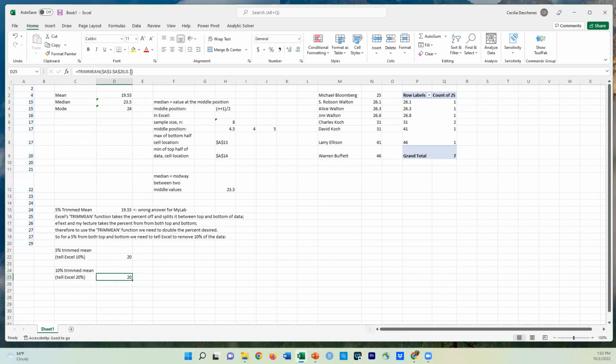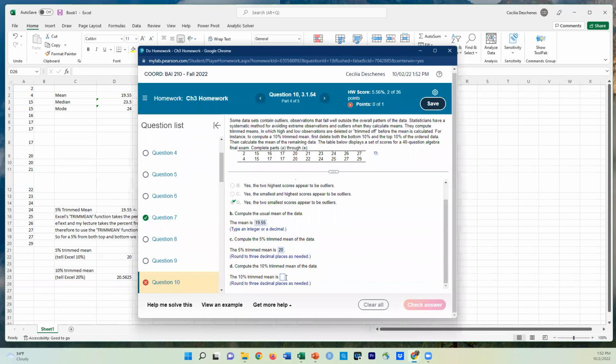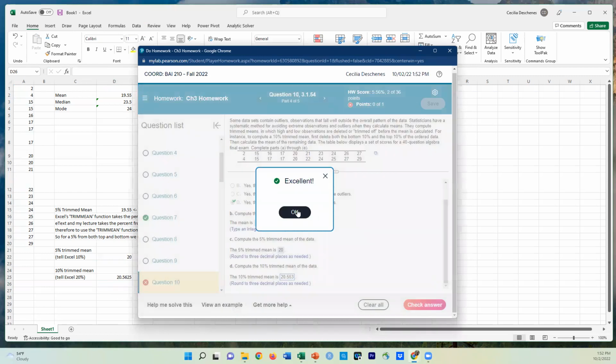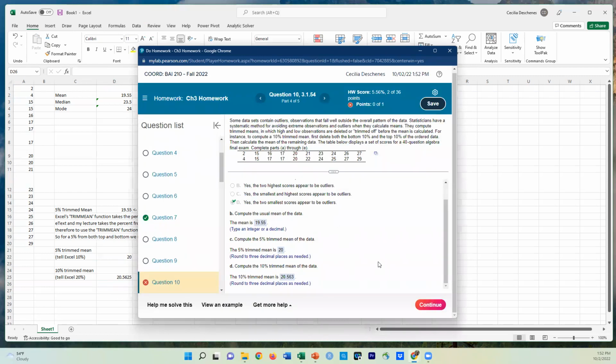The only problem now is the formula still says 10%. If I want a 10% trimmed mean, I need to tell Excel to take 10% off top and bottom together, or 20%. And so we get 20.56. Let me go over to MyLab and put in the 10% trim mean, 20.56. What does it say? Round to 3 decimal places as needed. Okay, 20.563. Check answer. Excellent. So there we go, that's how we did the trimmed mean in Excel.